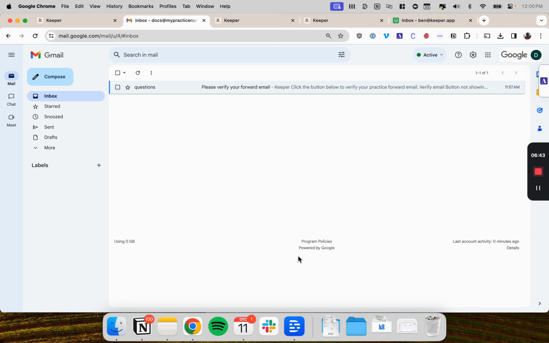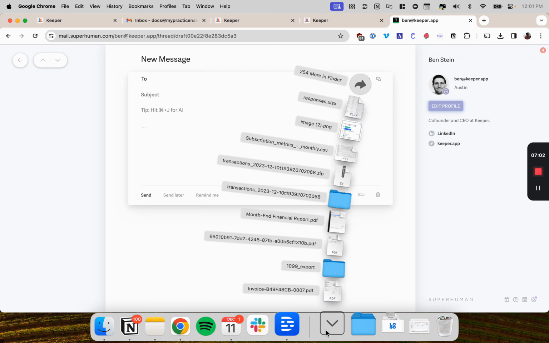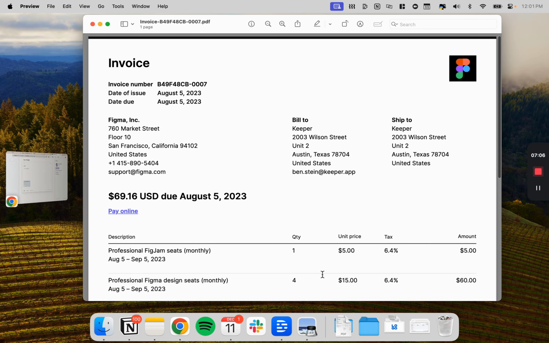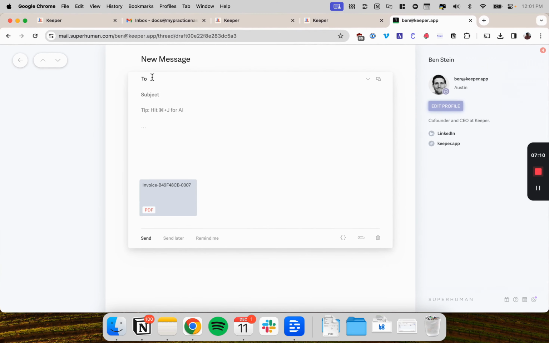Lastly, let's go ahead and give this one more test just to make sure everything's working properly. To do that, I'm going to send an email from ben@keeper.app. This email is the contact for DemoCo. So when I send an email from ben@keeper.app, it should automatically route that document into DemoCo. So here we've got an invoice from Figma. And let's go ahead and send that to docs@mypractice.